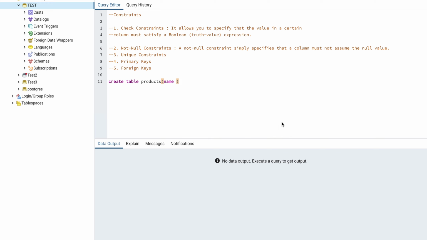In our previous video, we learned about the check constraint. So, in today's video, we'll see how we can apply the not null constraint in our tables. Okay, so what is a not null constraint? A not null constraint simply specifies that a column must not assume the null value. That means a column cannot have any null value. Okay, so that's in theory, so we'll apply that in our column.